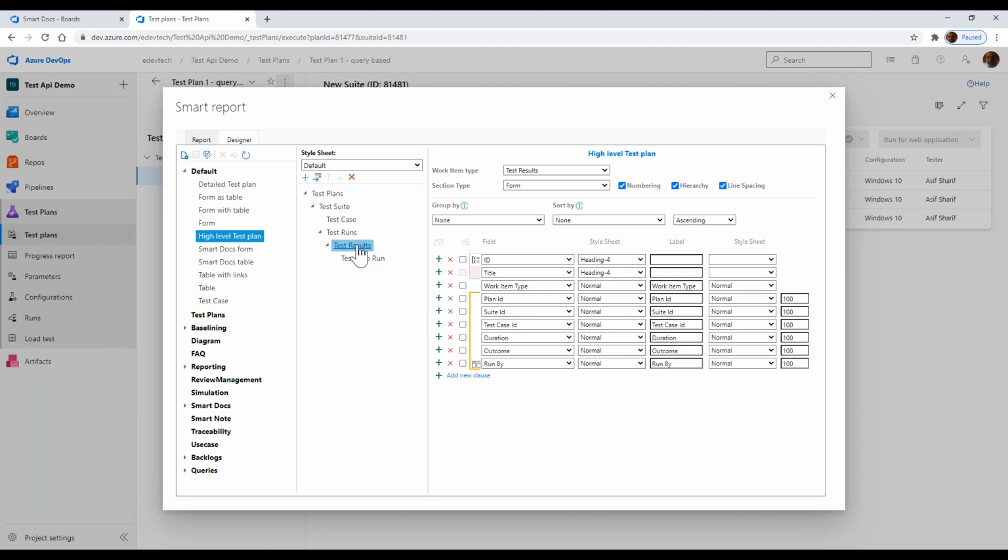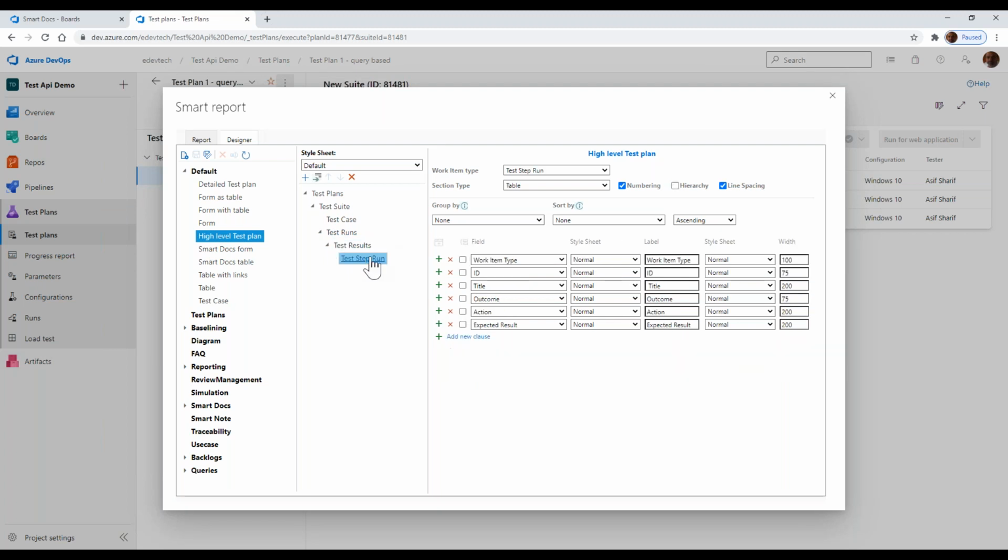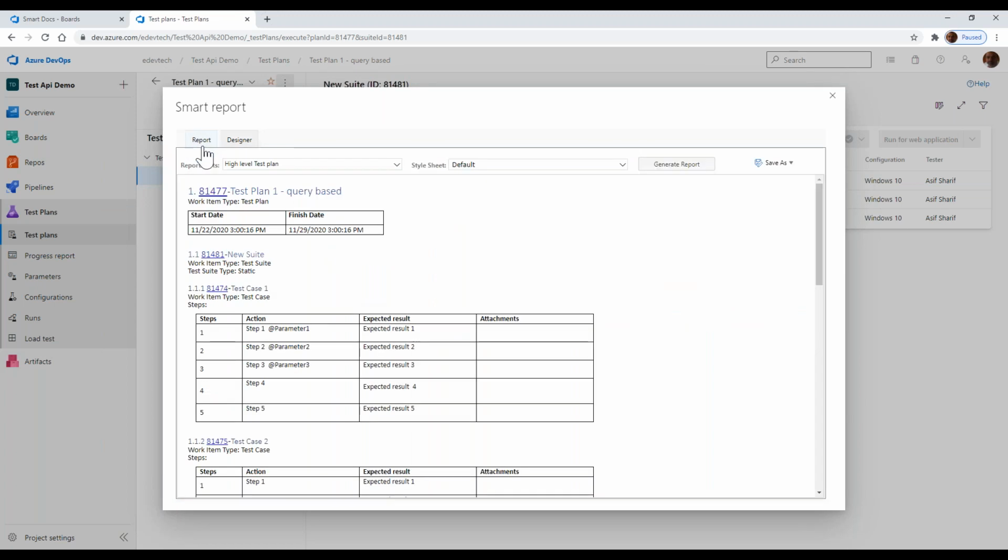And then finally, and just to be clear, test results is actually the test case run results. So test results is really the test case being run, and that's represented as test results. And then below it, you actually can get to the step level. So I've included my outcome in my report. And then based on this configuration, this report was generated.